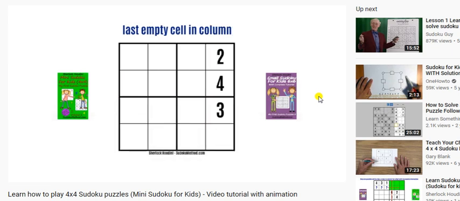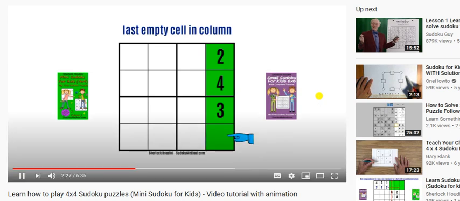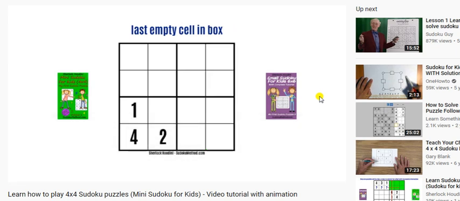Here is an example of a last empty cell in a column. 3 digits are already present in the 4th column. There is only 1 empty cell. The missing digit, 1, can fill in the empty cell. Here is an example of a last empty cell in a box. 3 digits are already present in the bottom left box. There is only 1 empty cell. The missing digit, 3, can fill in the empty cell.